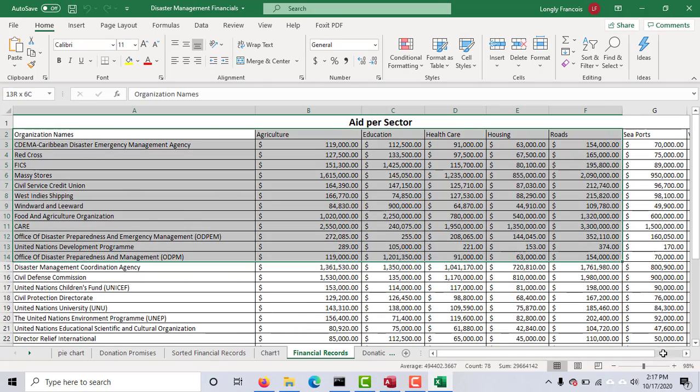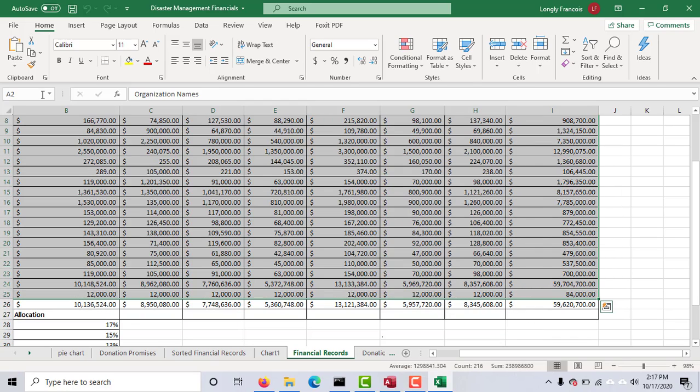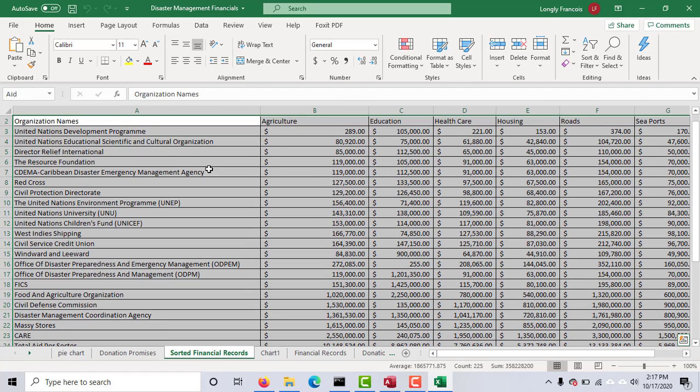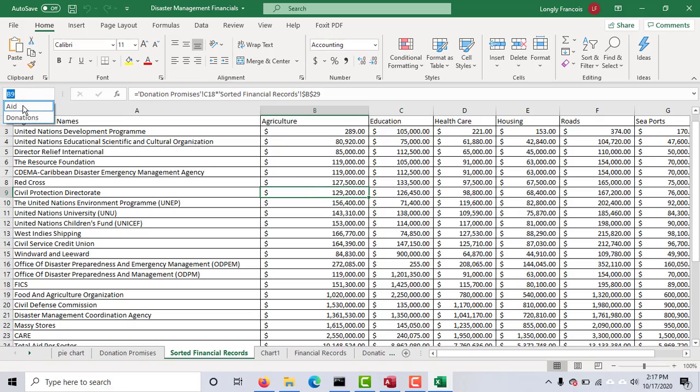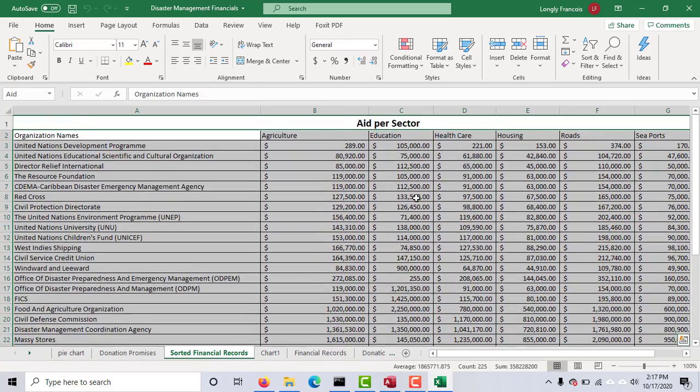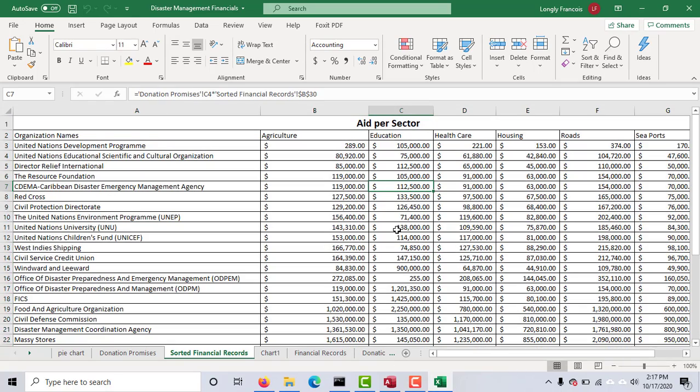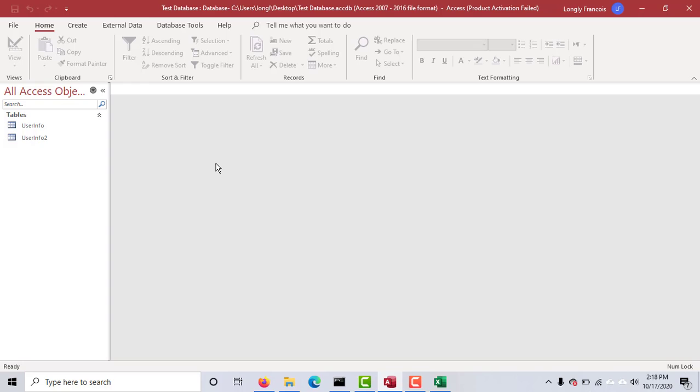So we're going to highlight again, and we're going to call this aid, just aid. So if we come here and we click aid, we're going to have just this information highlighted. Now you're not done yet. You have to save changes made to your Excel file. With these changes saved, you now come to your Access.